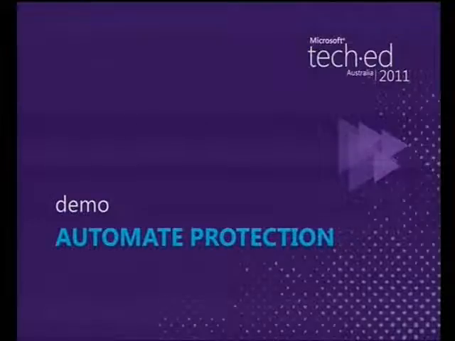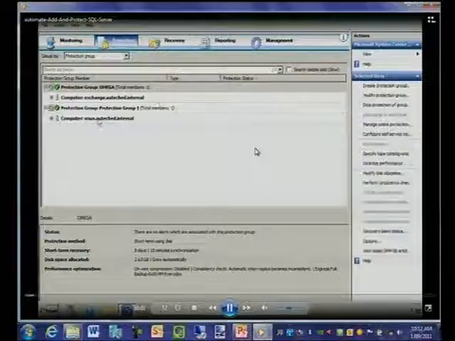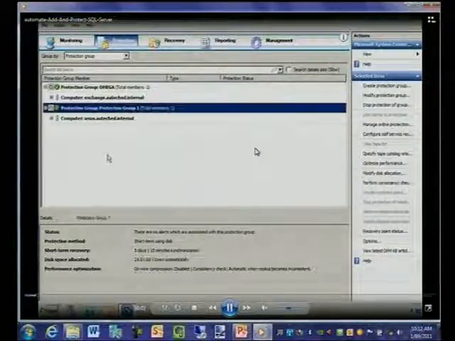So, you saw me do SQL Server normally. What I'm going to show you now is how to use Orchestrator to automate the protection of any server and add all data sources on that server to an existing protection group. So we created that protection group Omega before. Just verifying that we've got Omega and we've got that Exchange server in the Omega group.